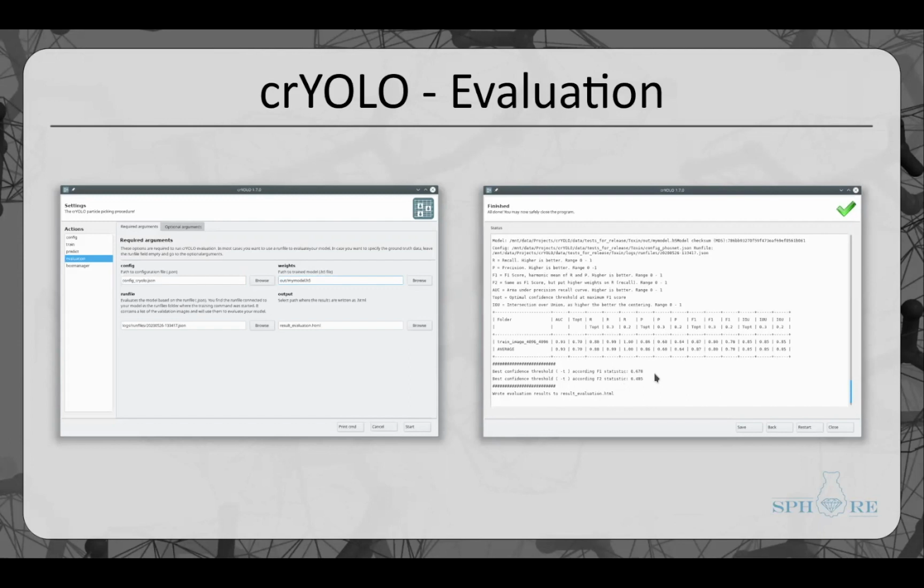by the F1 or F2 score, which is nothing else than a weighted mean of precision and recall. But the F2 score gives a little bit higher weight to the recall, which might be the more important metric for cryo-EM.